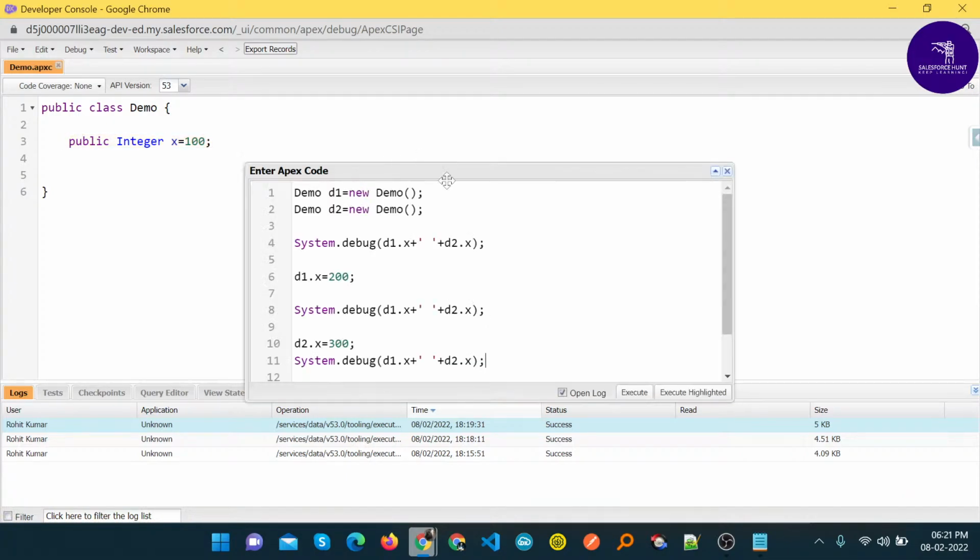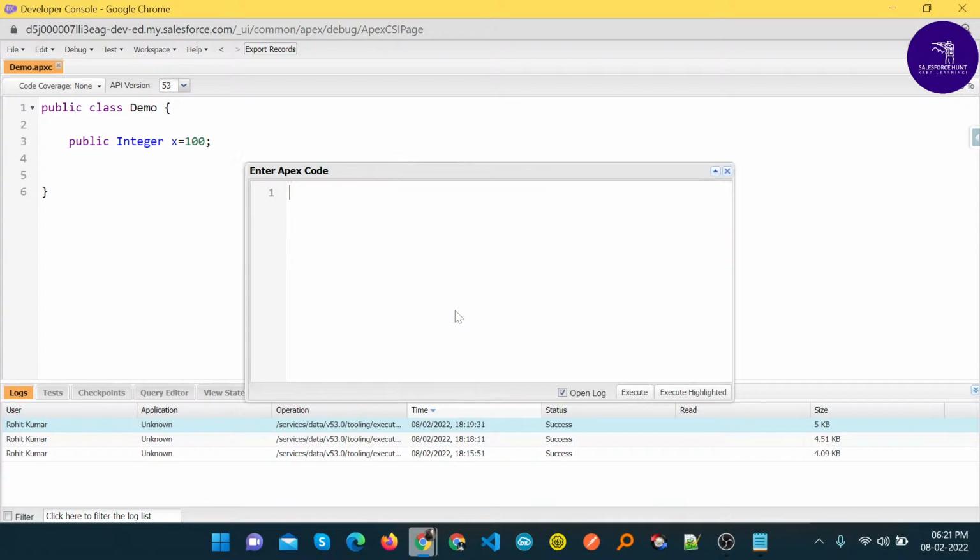Now it's time to do the reference variable. Let me delete all these things and show you how to define the variables. For now, let me create an instance of the particular class, the Demo class: Demo d1 equals new Demo. Just focus on that. And after that, let's say I want to define Demo d2 equals d1.